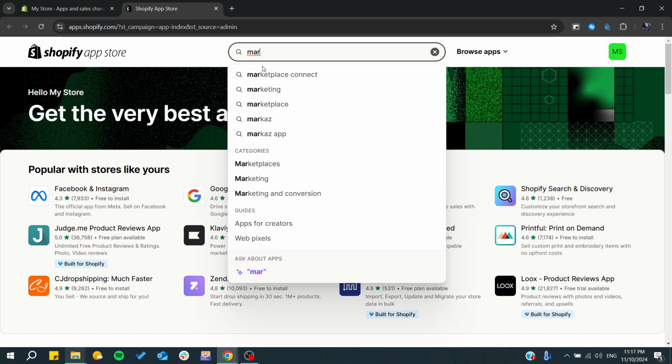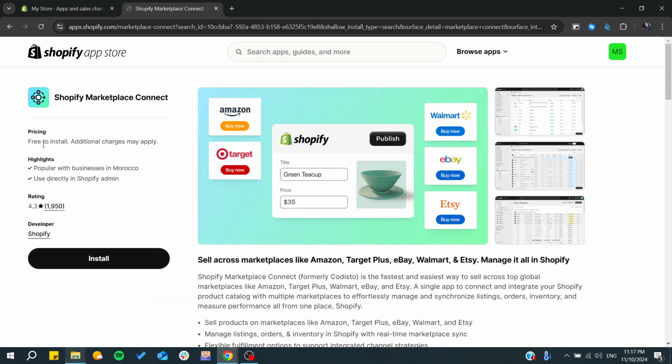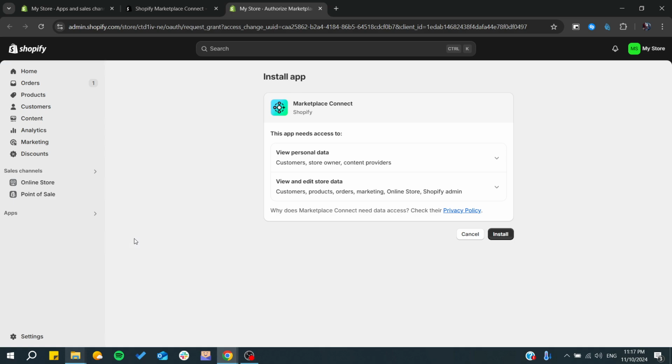Search for Marketplace Connect and then make sure to install this one. Make sure that the developer is Shopify itself and click on install. By clicking on install, we will be able to connect with many marketplaces. So from here, I'm going to click on install and we will wait for the application to be installed successfully. And first, make sure that you already have an Amazon seller account, of course.